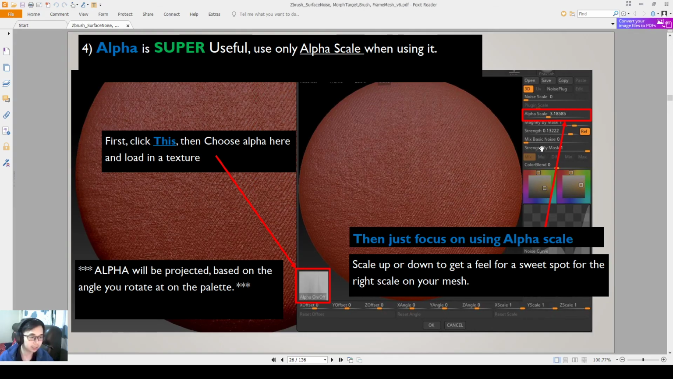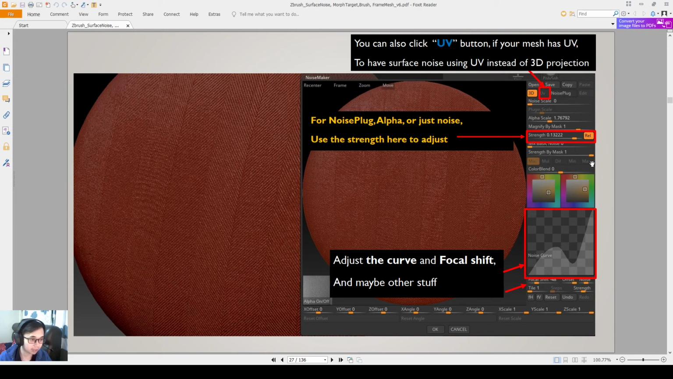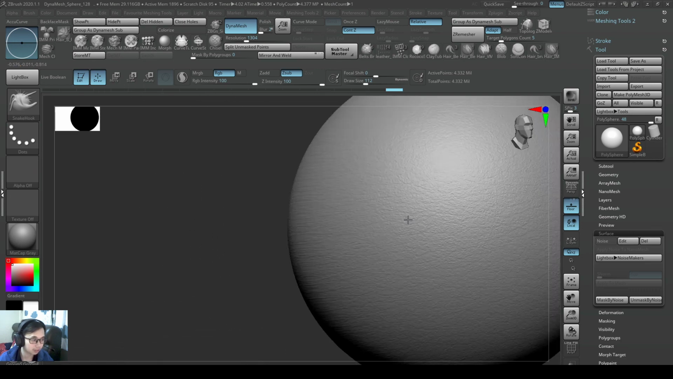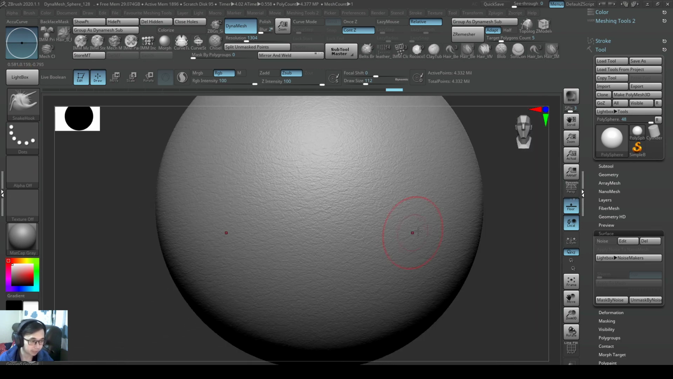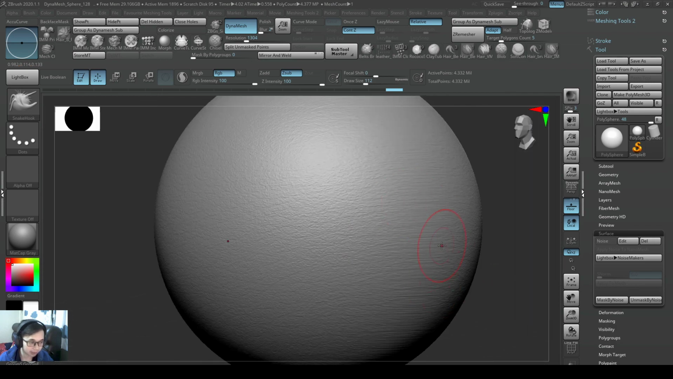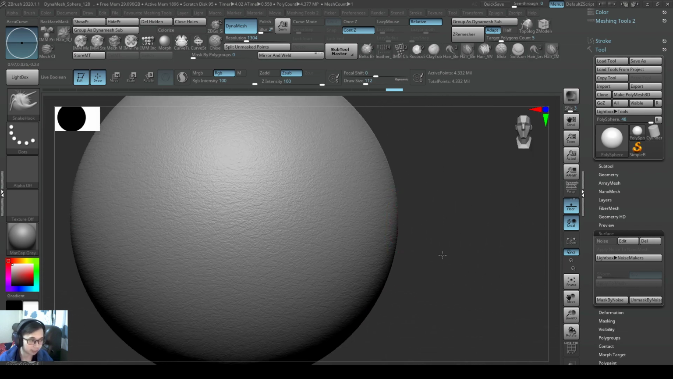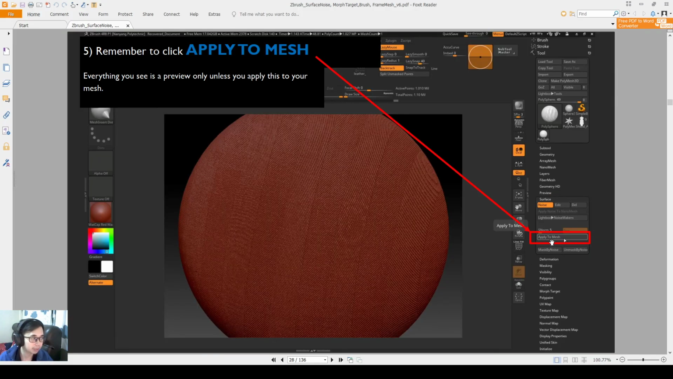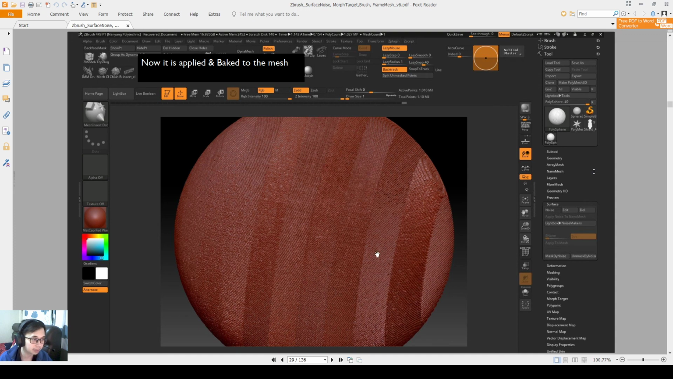All right. So I think that's all I have. Let me see if I missed anything. You can also use the UV button to adjust the surface noise using a UV. So you can click on the UV button, and then you can use your UV to have better control over this. So it will not be so stretchy on the side if you use UV. But if you don't want to deal with UV, there's other methods to deal with this. That's why I'm teaching about morph targets later. So press apply to mesh, and then you'll be done. And it will be baked to the mesh, like what I told you.